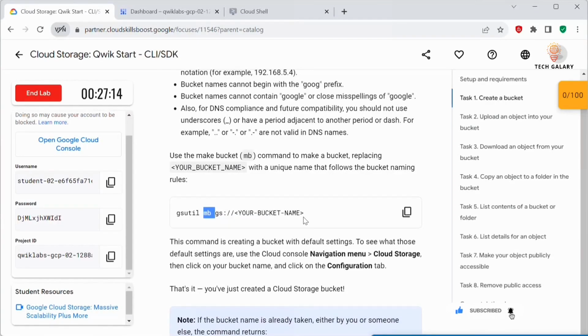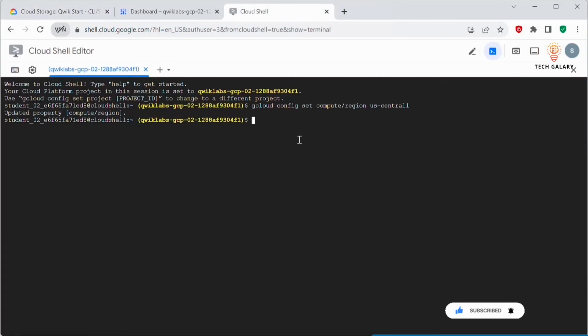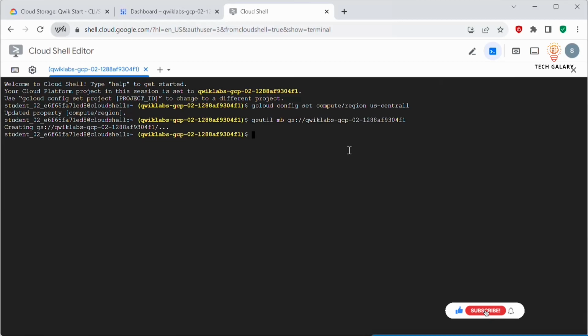If you are creating a bucket using the gsutil tool on the Cloud Shell, you need to follow this format, followed by gs:// and the bucket name. For the bucket name, I will be providing the project ID. I'll copy until this, go back to Cloud Shell, copy this project ID and paste it here. This will create a bucket with this name. You have to ensure that you create a bucket with a unique name. Now the bucket got created.